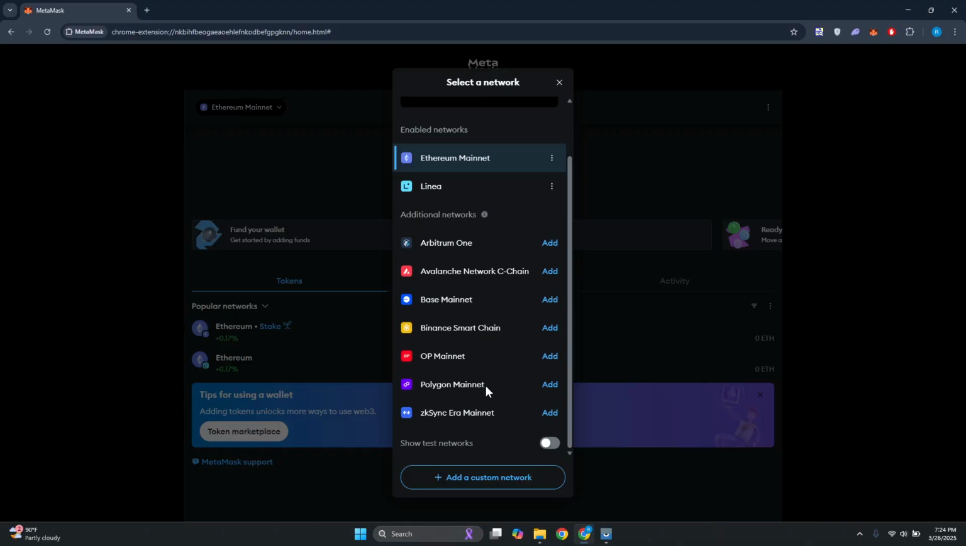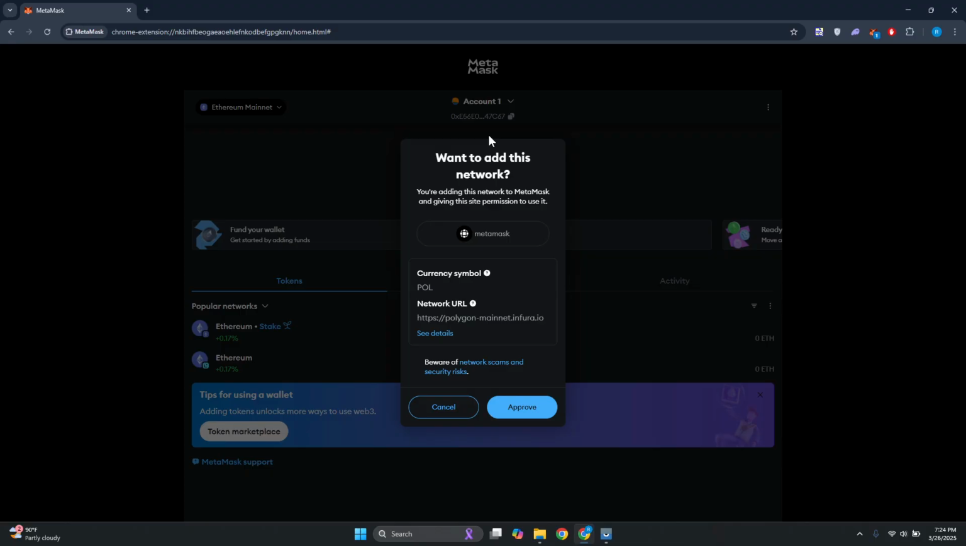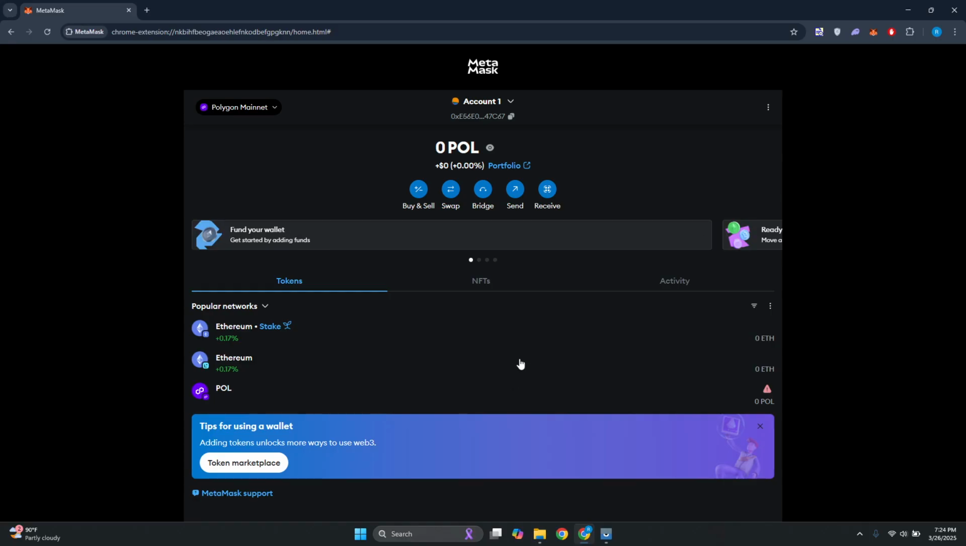You want to look for Polygon mainnet. Just click on add. And from here, it's going to say we want to add this network. Just click on approve. And once you approve that, as you can see, we are now using the Polygon mainnet.